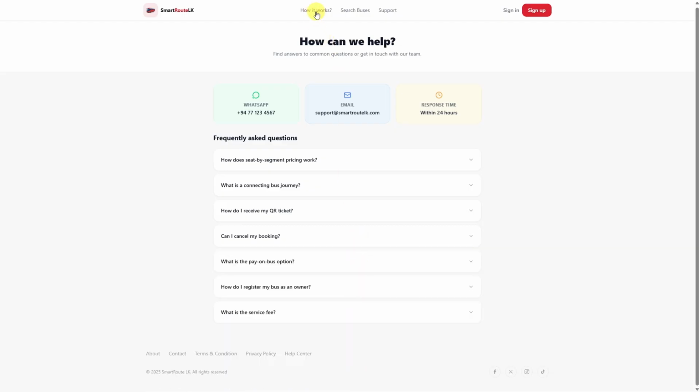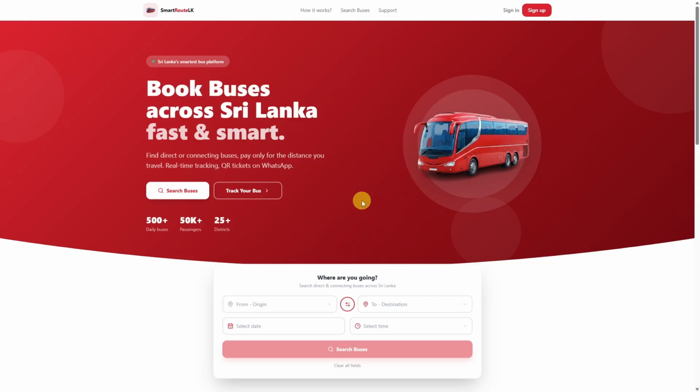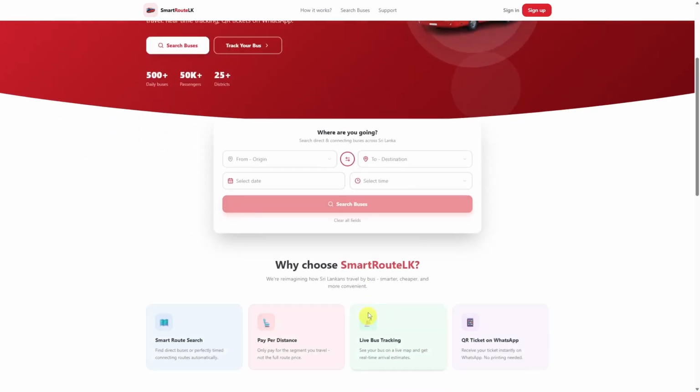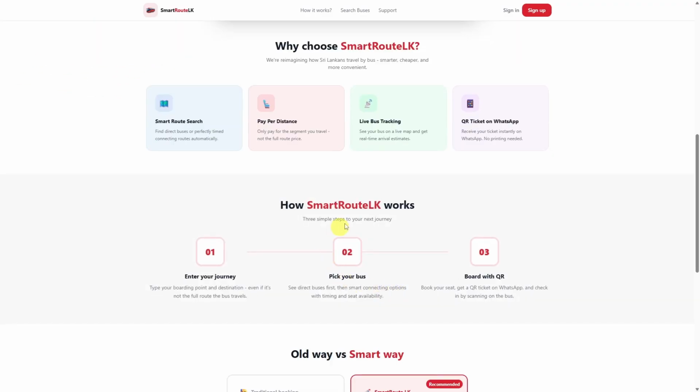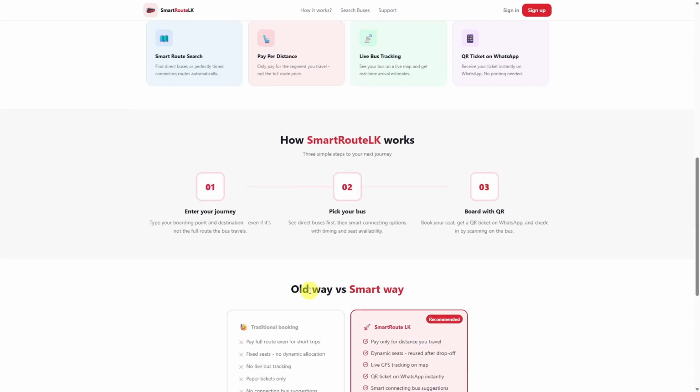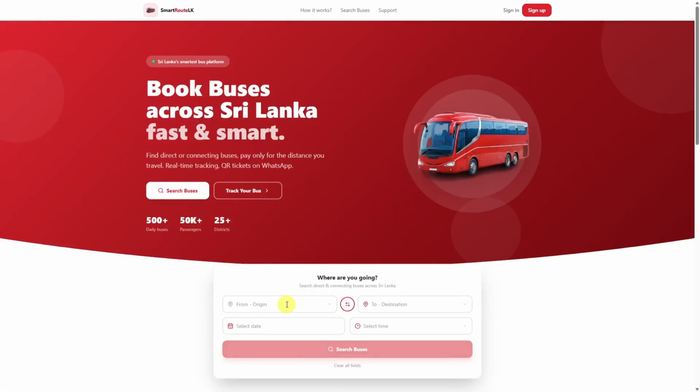This is the homepage. Anyone can browse the platform without creating an account. You can read about how it works, what buses are available, and the routes. But the moment you try to book, the system will ask you to log in. Let me show that happening naturally.